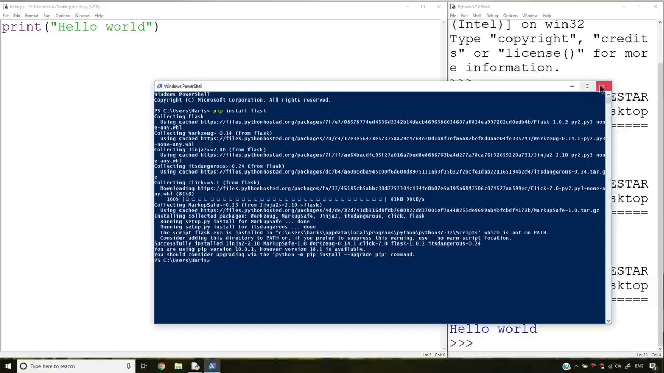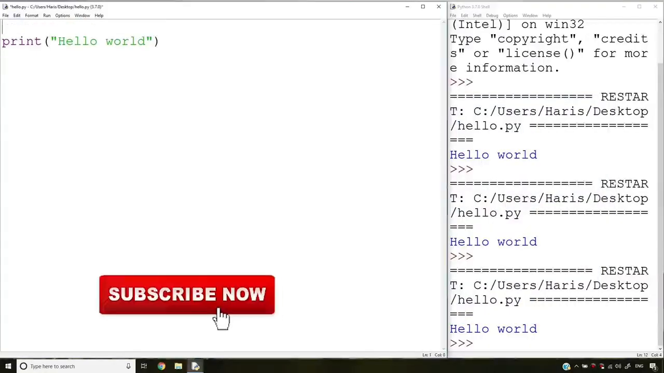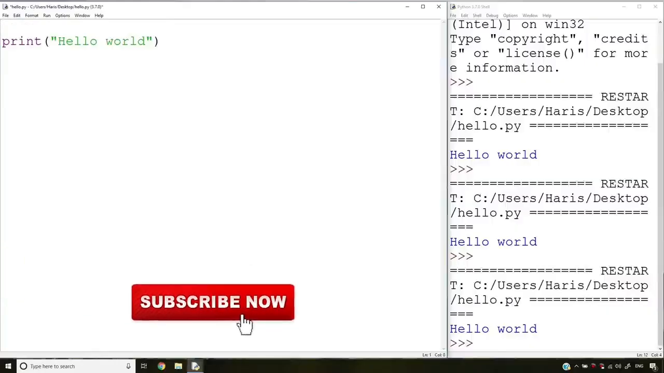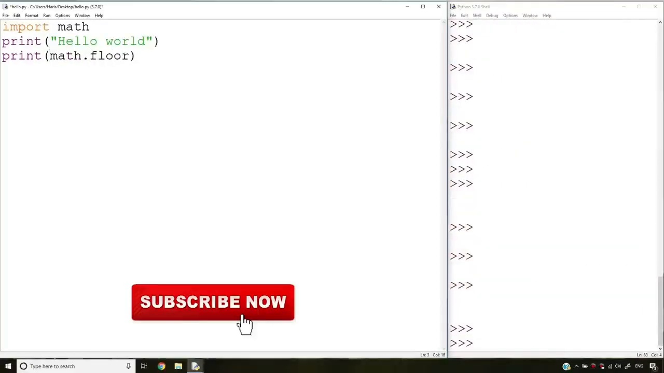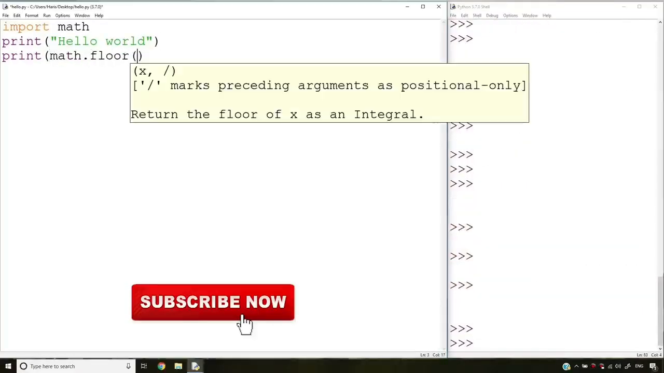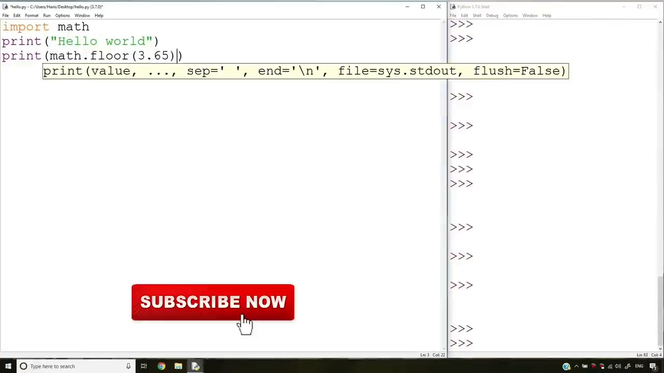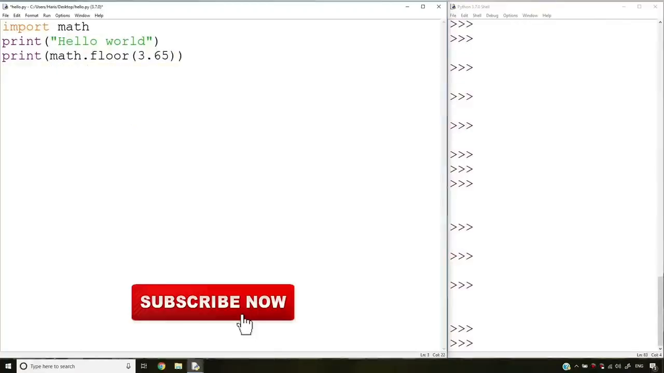So I'm now closing that and I will show you code: import math. Now I can use anything inside math. So I will write print math.floor, which will give me the floor value if I write 3.65 and close the bracket. Just keep in mind that however many brackets are open, they should be closed. And I will press F5.